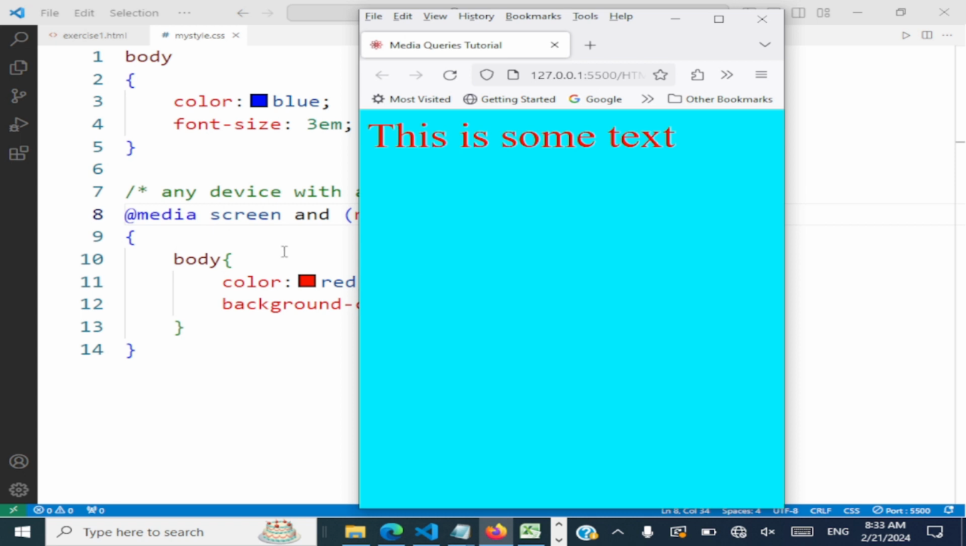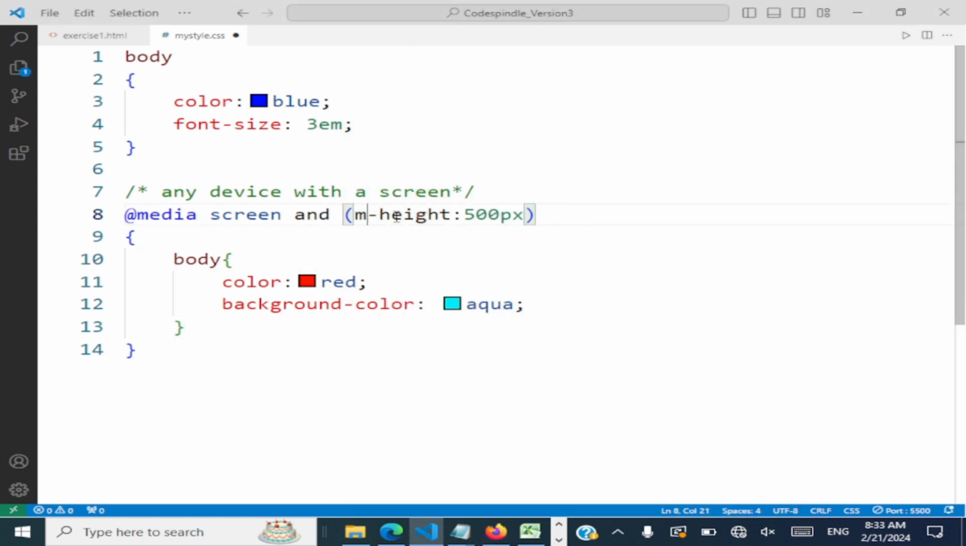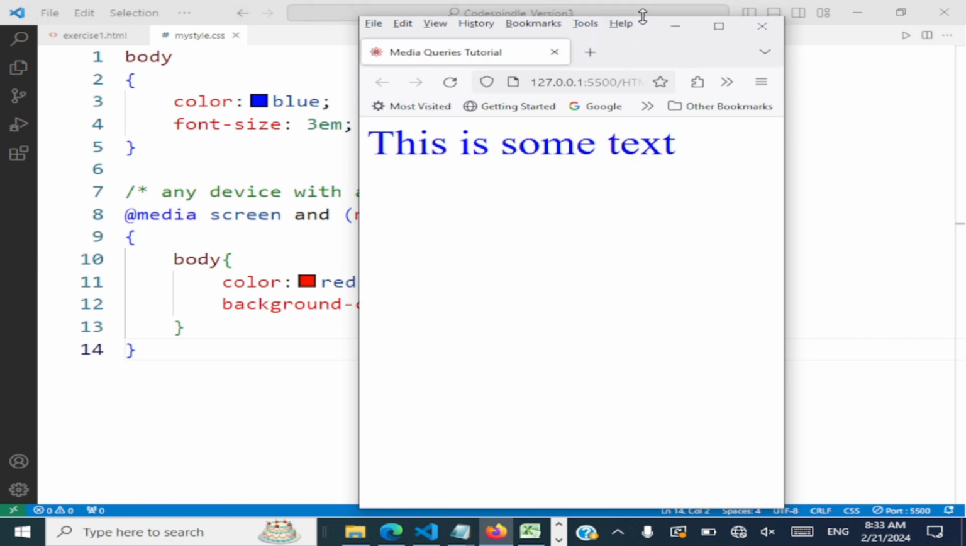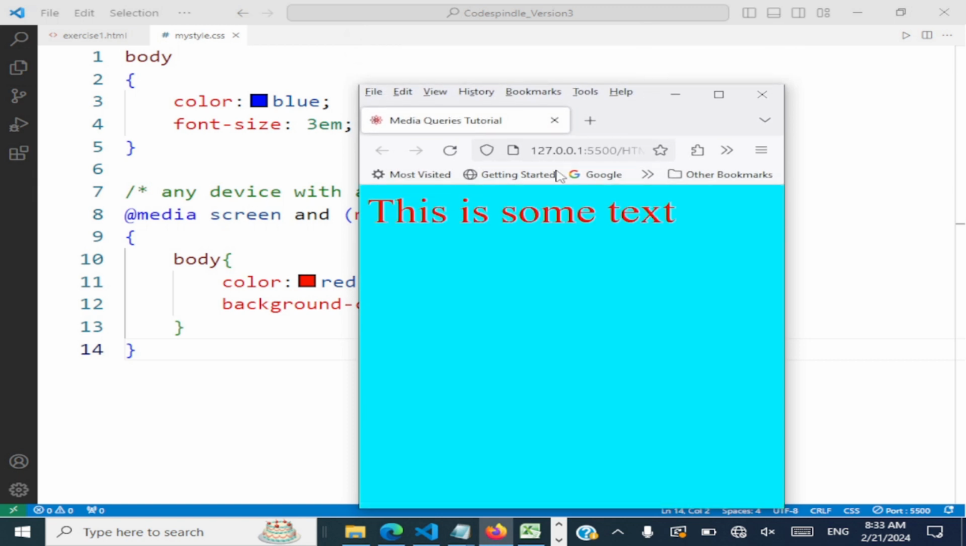So min height, likewise max height. Now you know what is max height, right? Maximum should be 500 pixels. Anything greater than that, this styling will not be affected. So let me reduce it. Anything that is equal to 500 or less than 500, we'll have the color to be red and then the background color to be aqua.